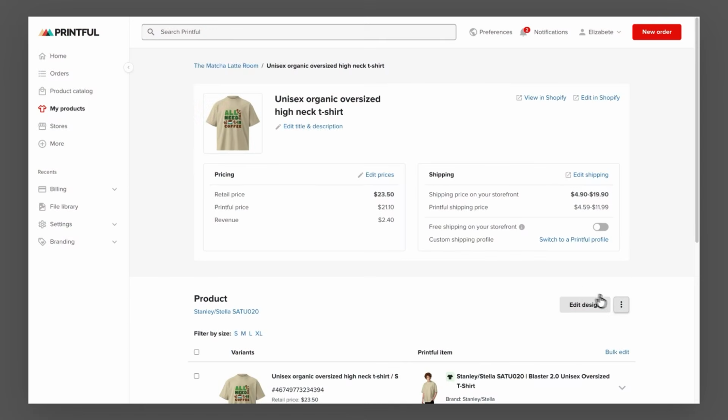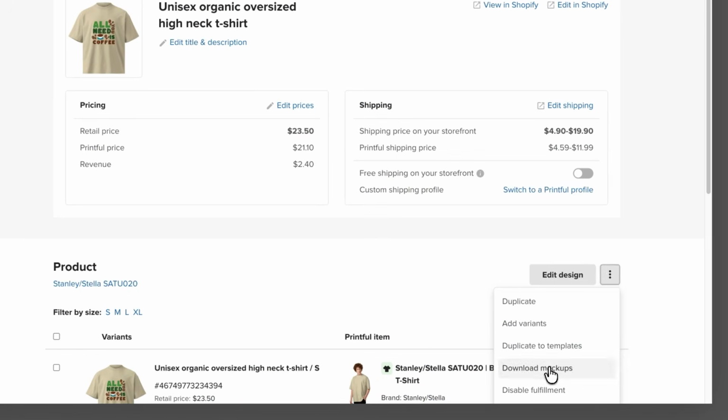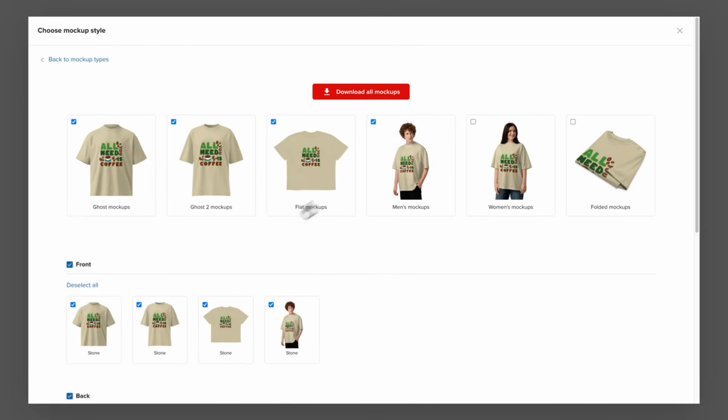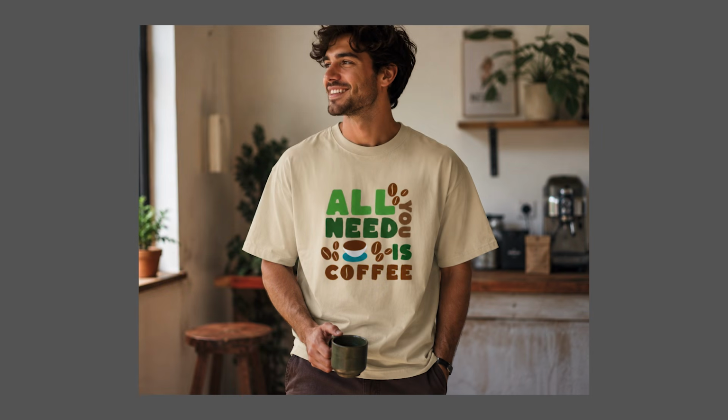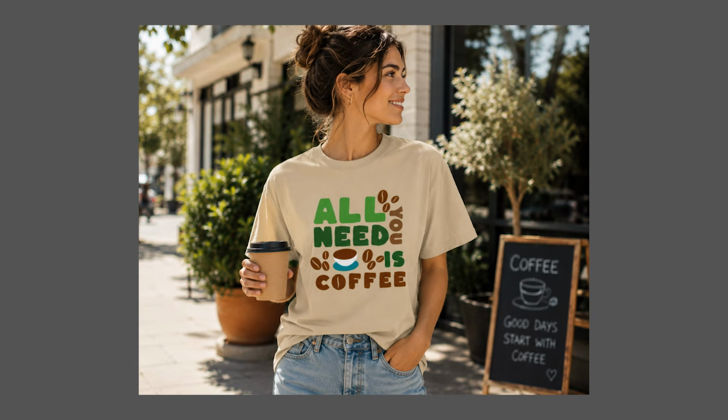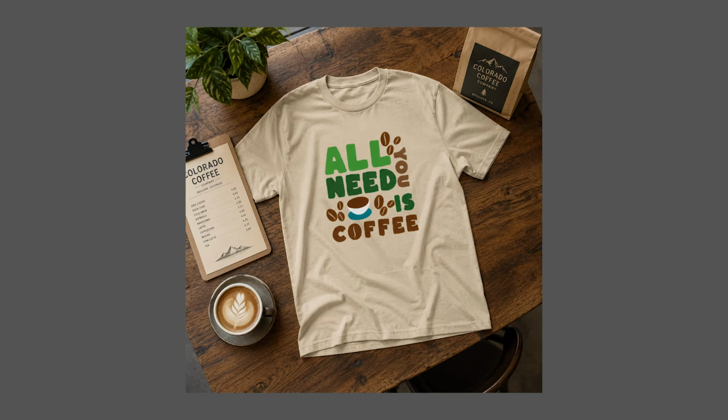The good news for POD is that visuals are the easy part. Printful gives you mockups for every product you make, and AI tools have come a long way. You can create lifestyle shots and visuals that feel like your brand.